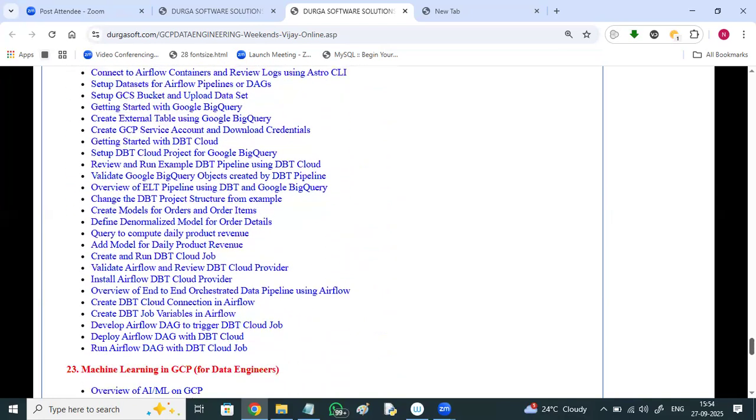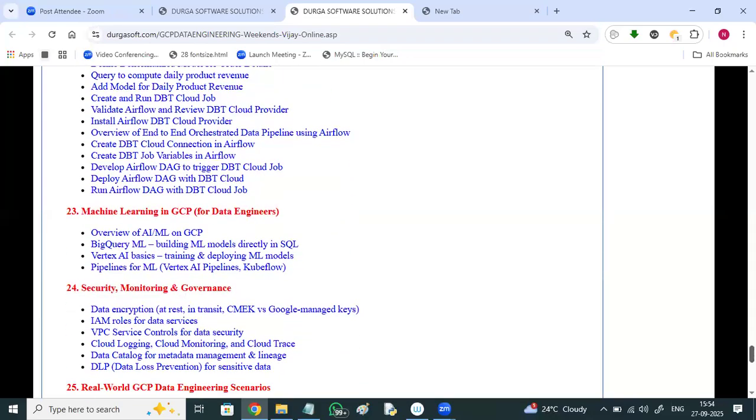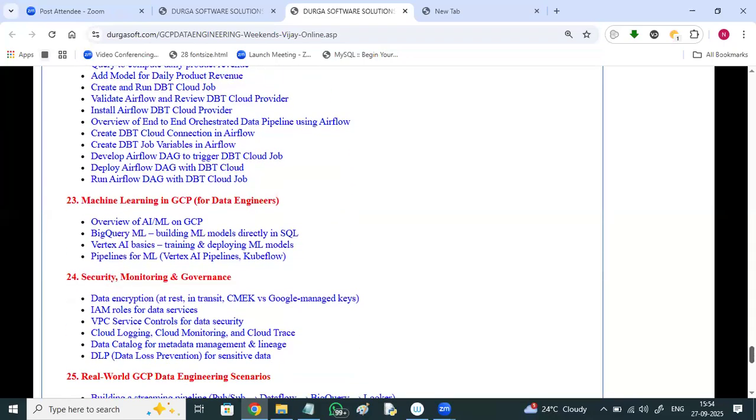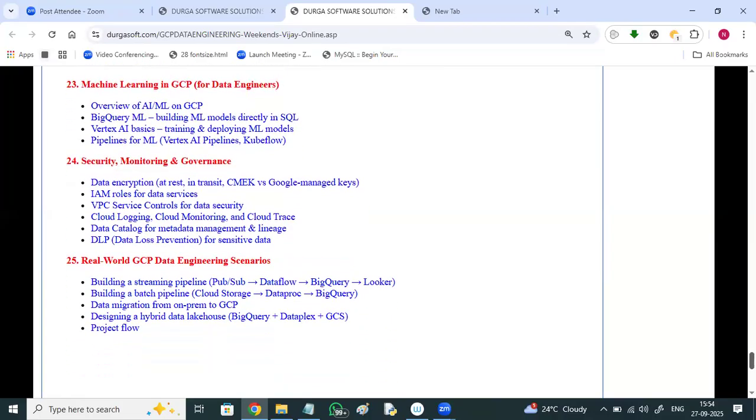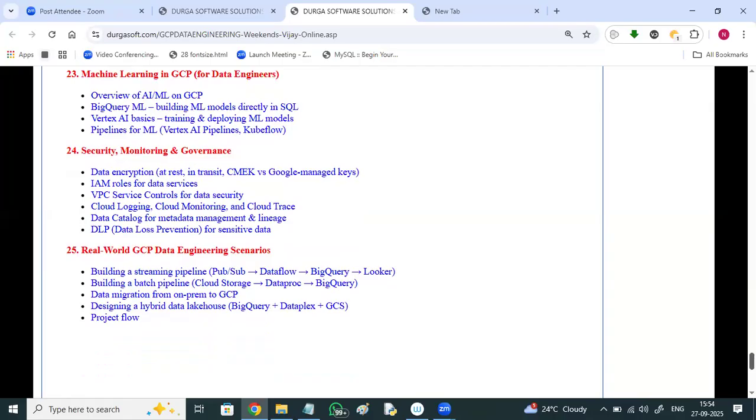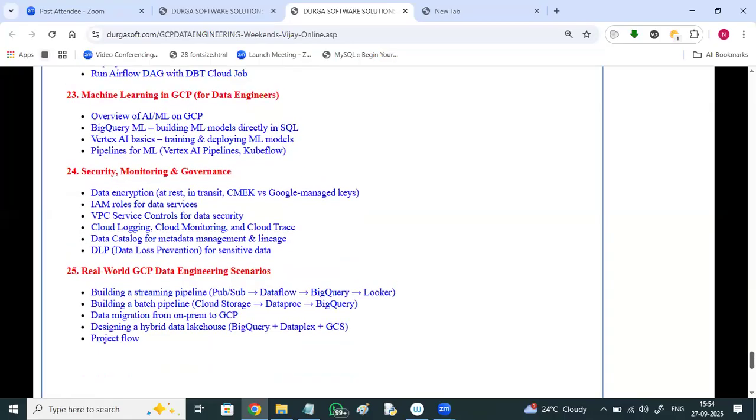And machine learning in GCP, with BigQuery, Vertex AI, ML pipelines, security, monitoring and governance, and real-world GCP data engineering scenarios: data migration from on-premise to GCP, and designing hybrid data lakes, BigQuery and Dataplex, and project flow. The two projects I'll be discussing as part of this course. So yes.